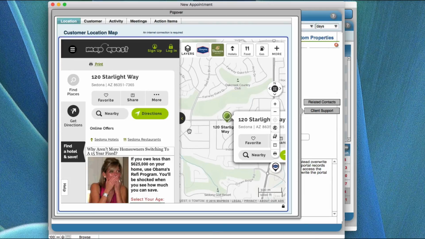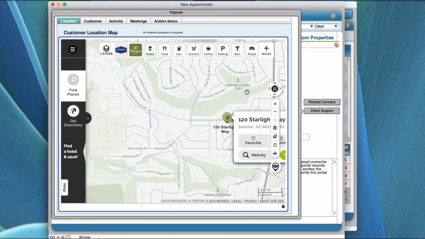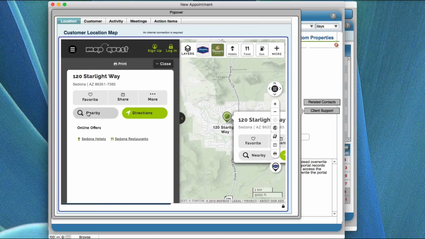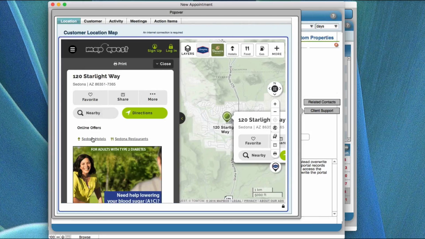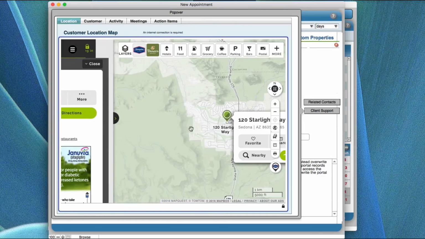And I believe you can also run MapQuest where it will tell you the information as far as turn by turn also. You can make it a favorite, you can share it with somebody, or you have more options over here. And of course you have all these things up here you can do, and all these things down here you can do as far as adding information. Or you can click on this and it'll bring up the information for the area that you're in. In this case I live in Sedona, so it has Sedona hotels and Sedona restaurants or things that are nearby, and that's kind of important to some people.